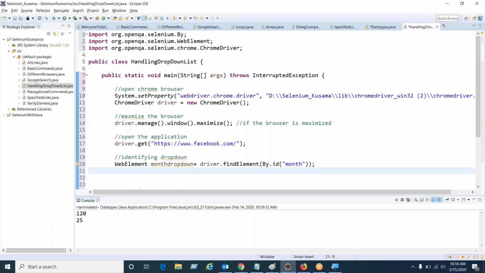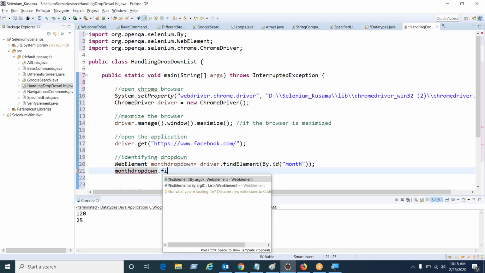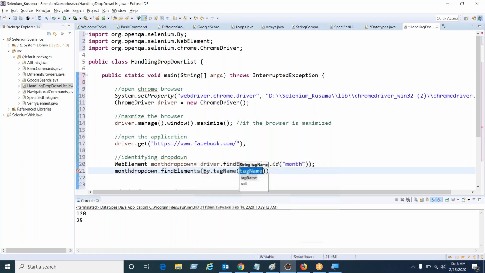Now under this drop down, each and every element has the tag name option. So month drop down dot find elements by tag name is option. Find elements returns a list of web element. So here I can mention month names.